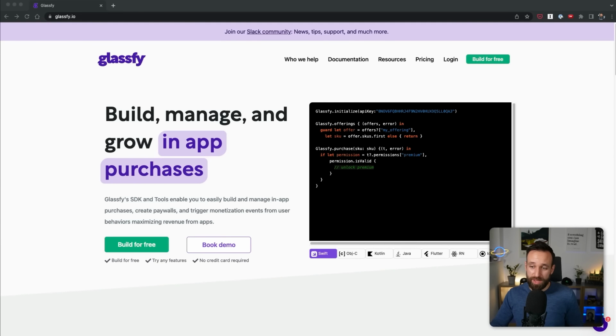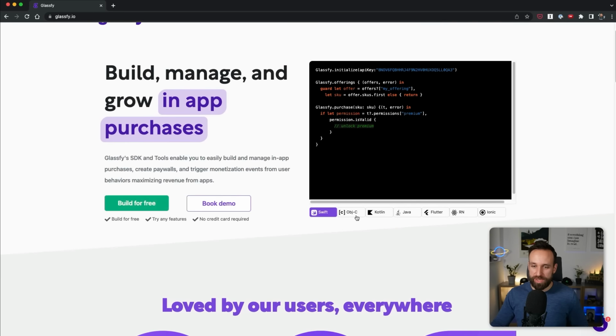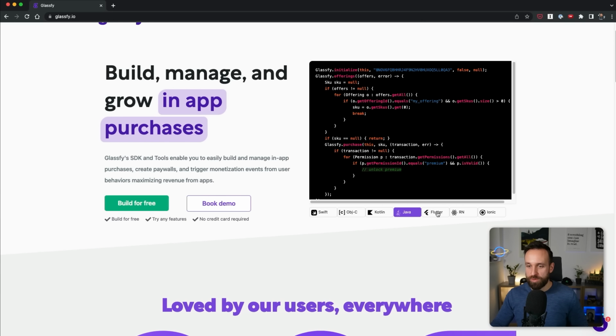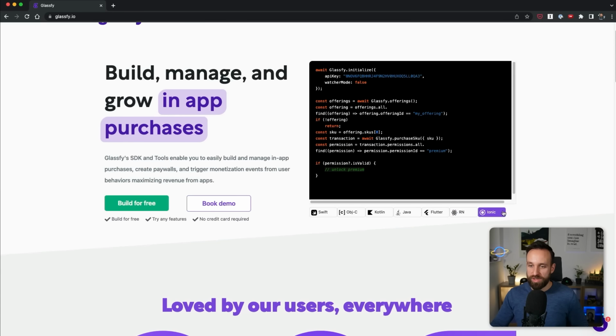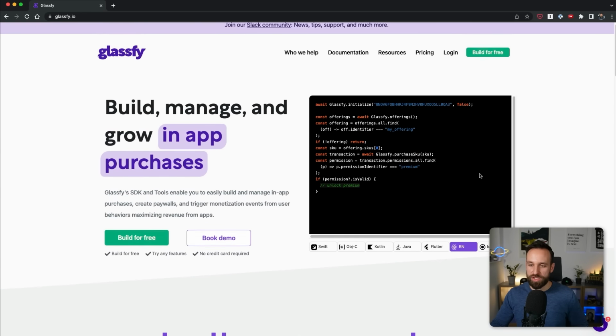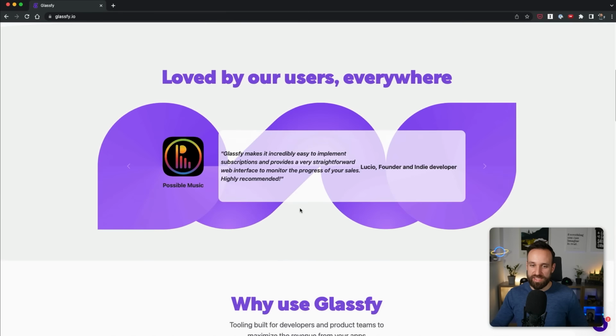Alright, so let's get started with our application and see how Glassfy actually works. So build, manage and grow in-app purchases, and we can already see we can do this for a bunch of different languages and frameworks, including Objective-C, Kotlin, Java, Flutter, React Native and Ionic, as we've done before. But today we're going to use React Native.